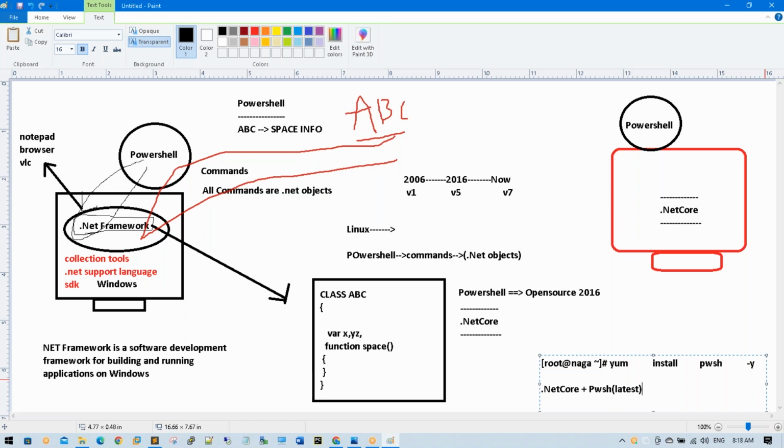There is no difference. Okay, the final conclusion of this screen is PowerShell is a command line interface. It has commands. These commands work on the Windows platform due to .NET framework. Simply, I can conclude on the left side screen, PowerShell commands are nothing but .NET objects.